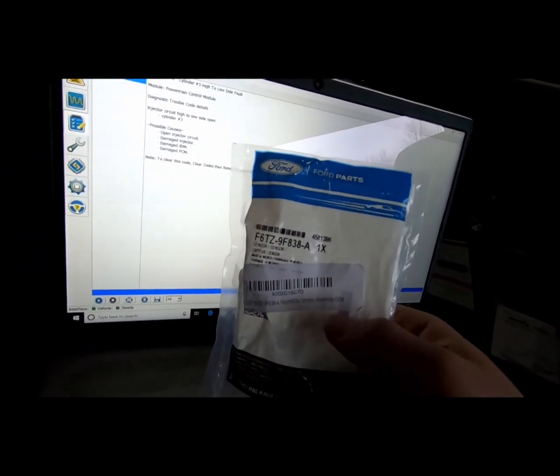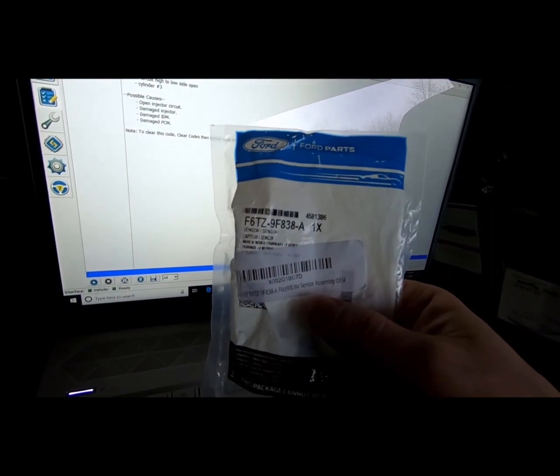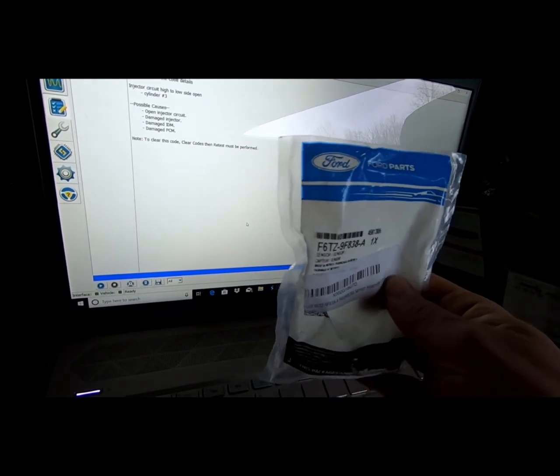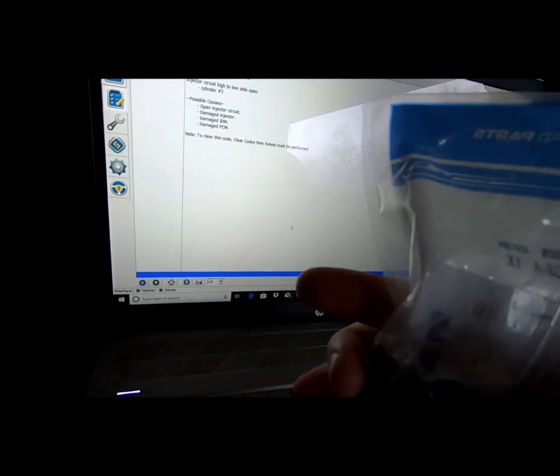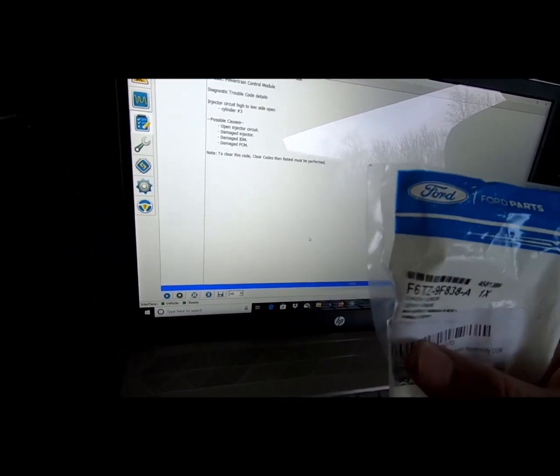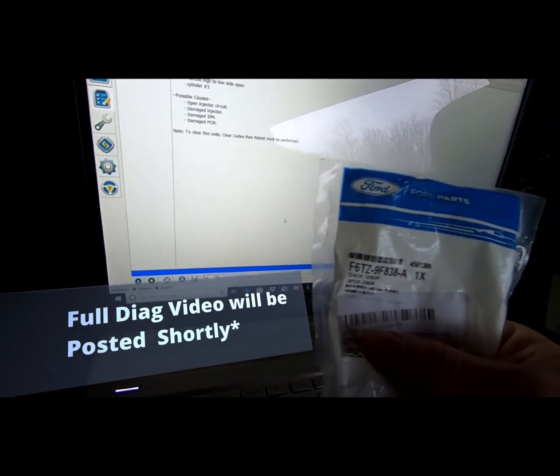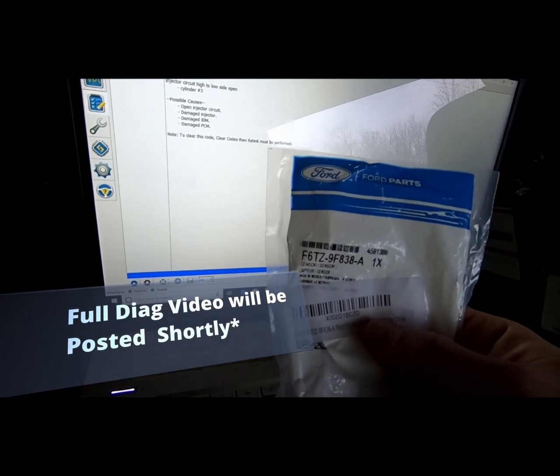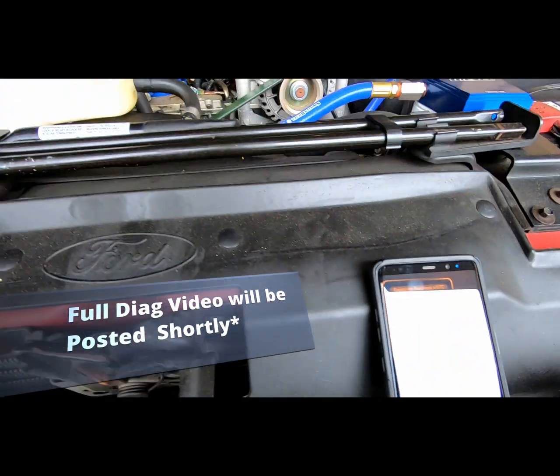I'll be installing a new ICP sensor. I do have oil coming through the connector right here, and I already have a video out on diagnosing this.